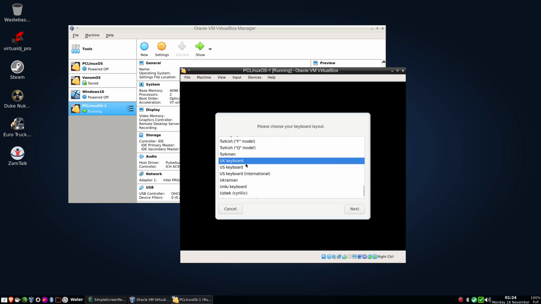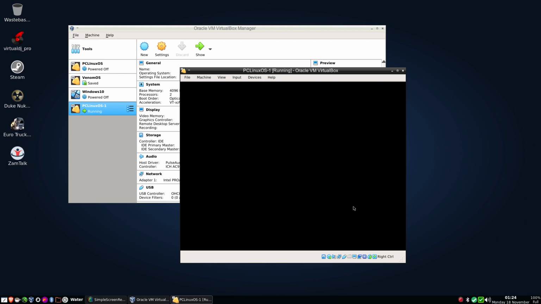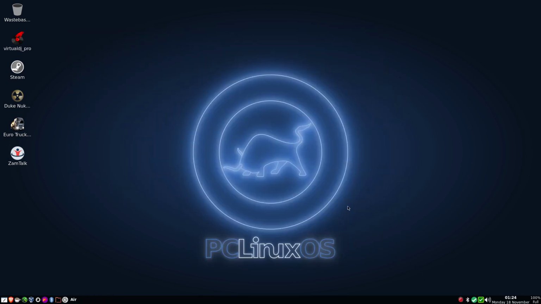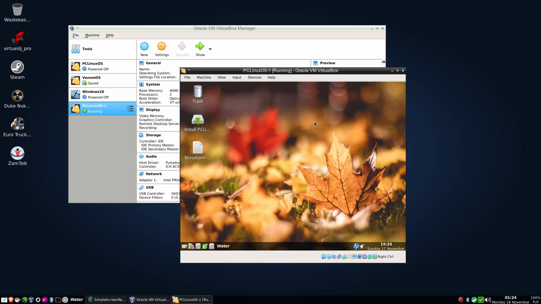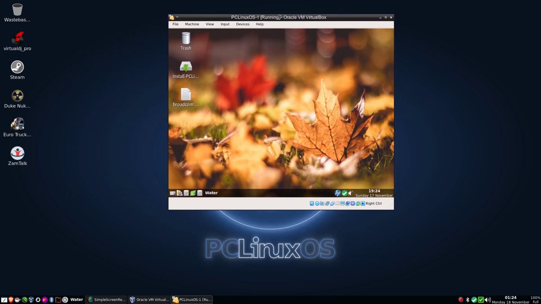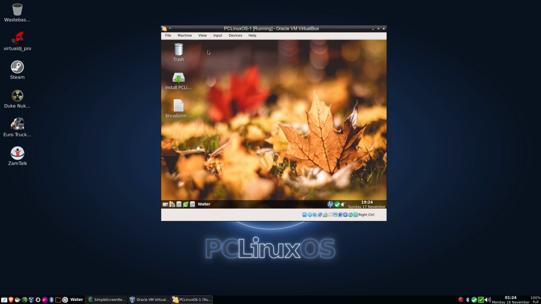So anyway, we're at the keyboard stage, which means it's going to throw up the X server, and here we are. And I don't have tools installed, but I can install those on the live, so I can do that anyway.